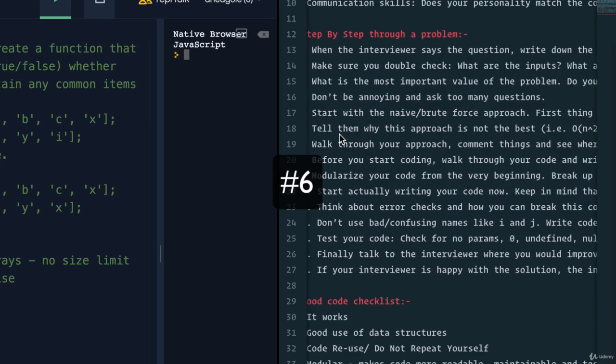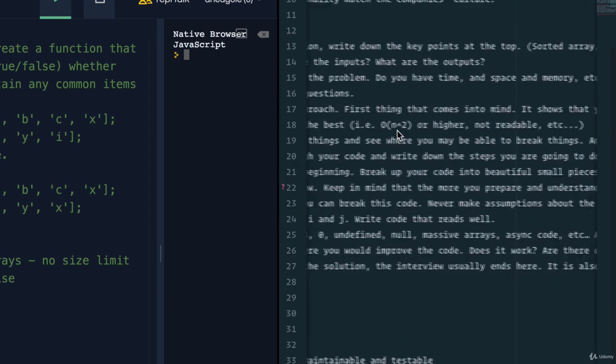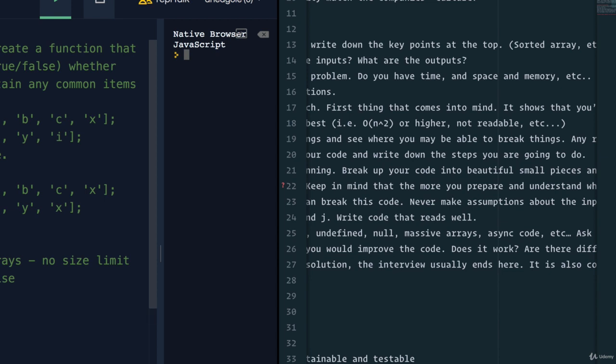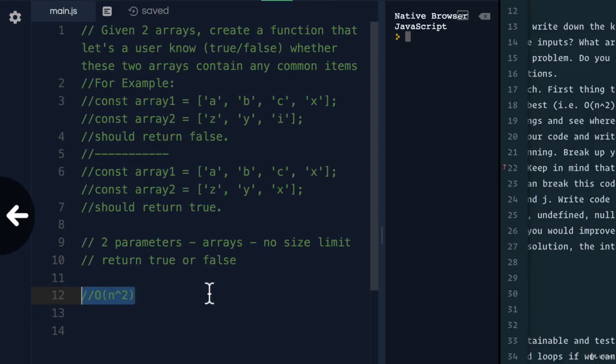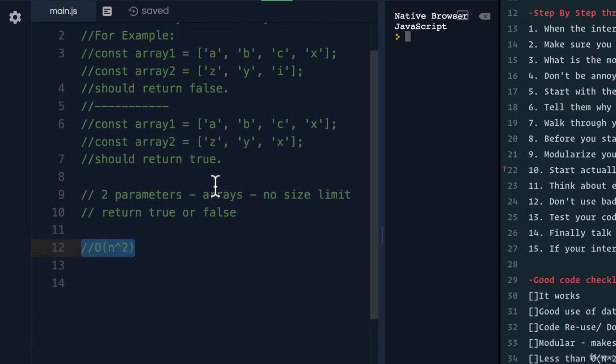Number 6 here is tell them why this approach is not the best. So in our case, we said that the code might not be efficient, or it might not be readable, or it might be really complicated and hard to read for other developers. With my demonstration, because I just want you to think about this and so I can be more clear of why this is O(n squared), I'm going to just code, and most likely you wouldn't do this in an interview. I'm just going to code the brute force solution so you can see what I mean.